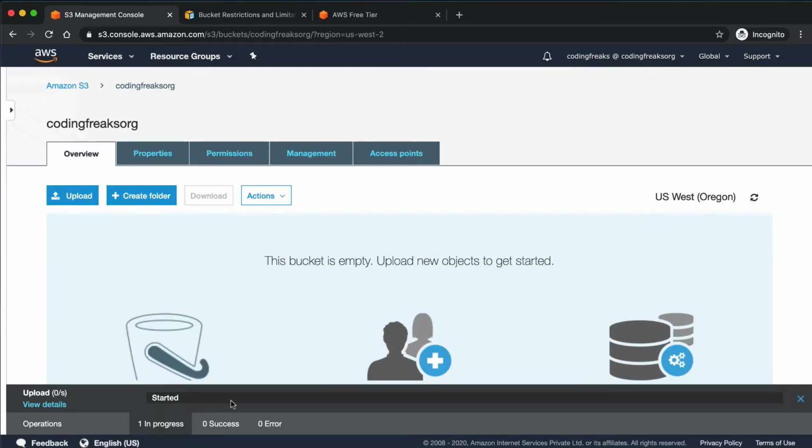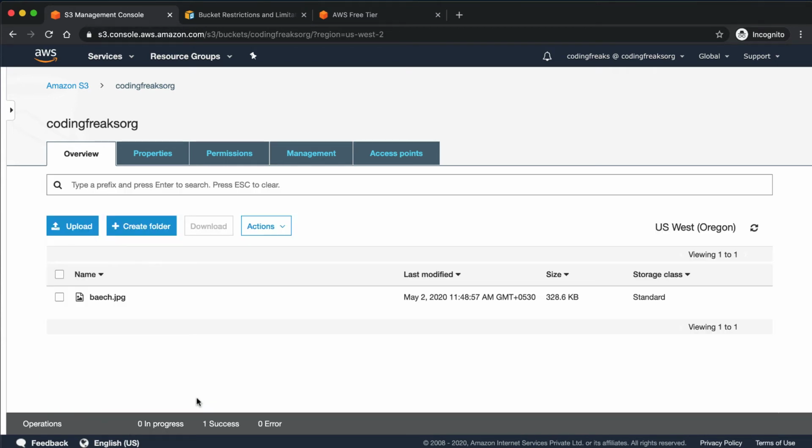Here it is showing us the status. It started at this time and soon it will be successful. Now you can see that the empty page has gone and we are seeing that one object in this bucket.